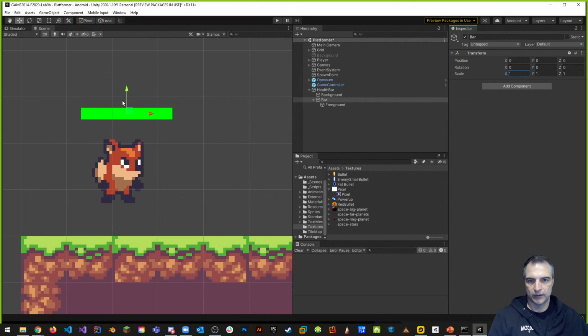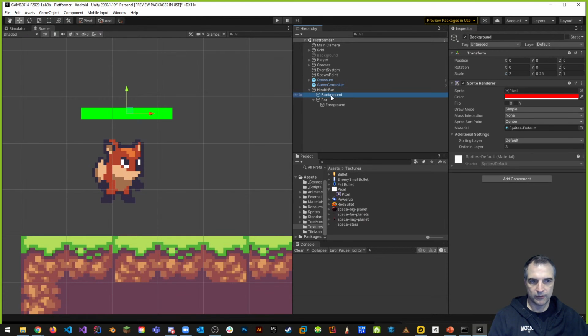So here's the thing that I've got here. Here's my health bar, right? As an example, here's my background, and it says pixel. The foreground also pixel. Background is center. Sprite sort point center. Foreground pivot. You can change it in the sprite editor. Okay, well, let's go back to center for a second.